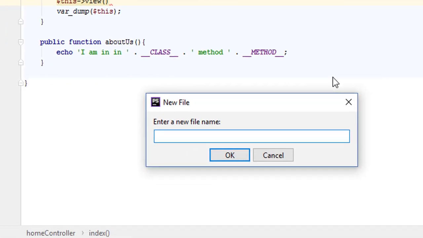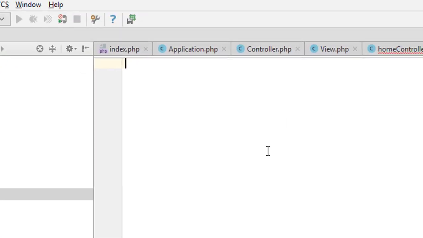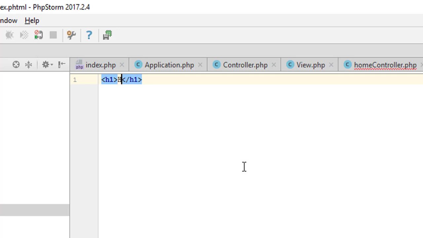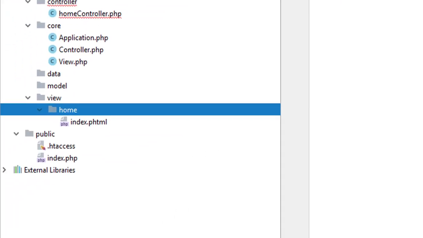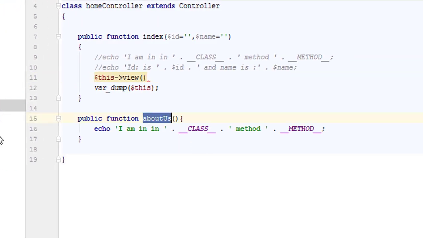So what I do is I'll go ahead for the first one, which is index. I'll go and say index.php. The extension is not that important. Just put it there to separate it from different regular file, right? So I have index.php. Let me just go ahead and put h1 homepage, right? Also, I'll create another one. Let me just go back to the home controller. I have another one called about us, right?